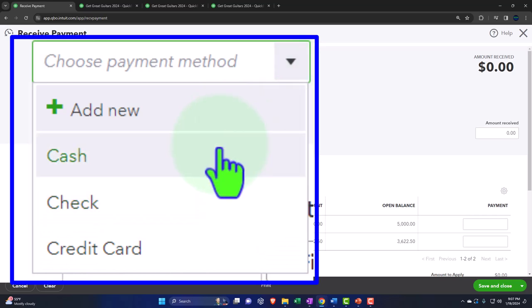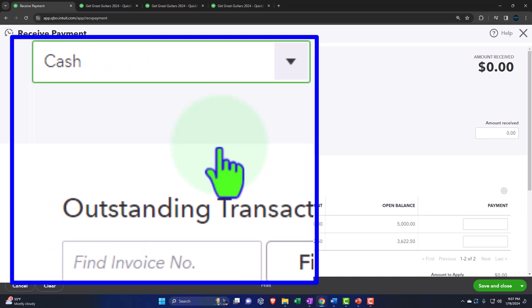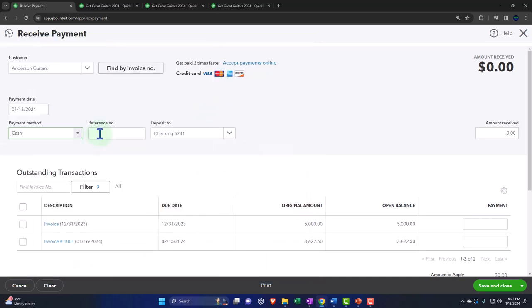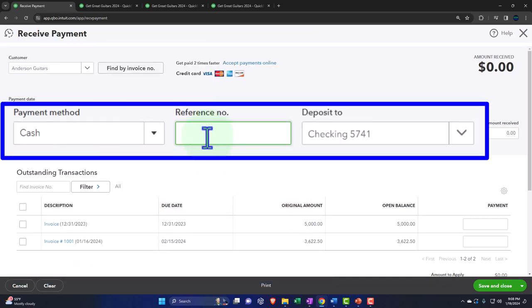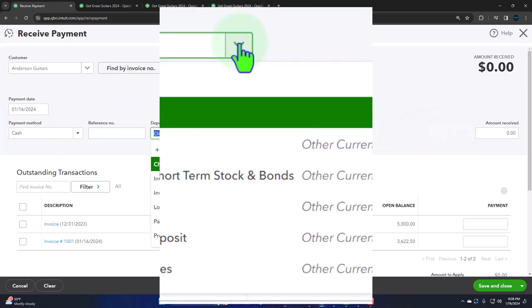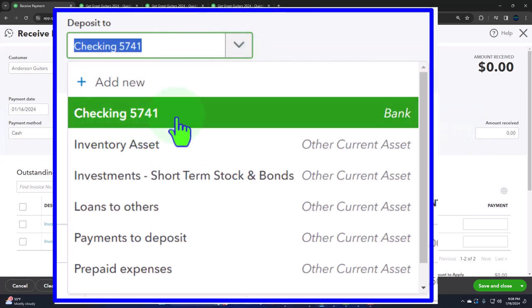I'm going to say this time I'll just say cash, because I want to imagine why we would use the clearing account. If it's cash, you might not have any reference number. If it was a check, then you might put the check number in here. And then the deposit account.